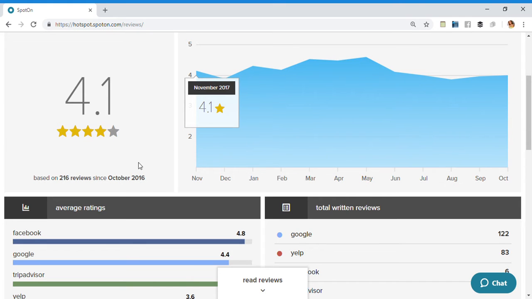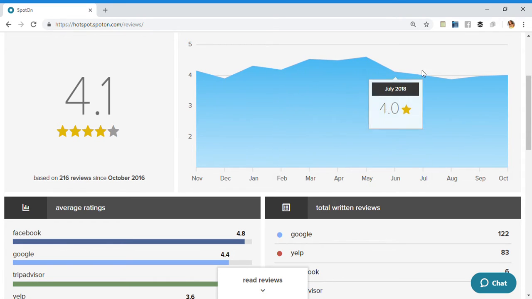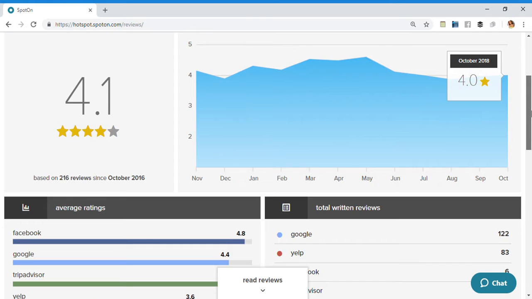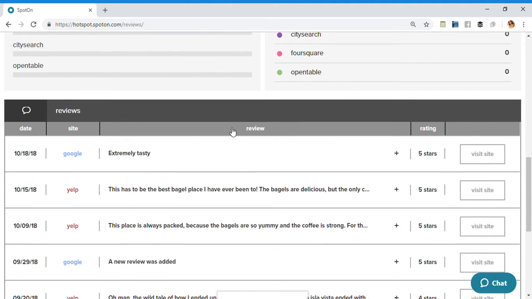So this right here, you can see 4.1 stars. You can see over time where you have peak reviews, where you kind of fell off a bit. And then there's tons of different sites too. So I know you're really big on Facebook, but how many people check Foursquare for reviews? And you may not know that you have a Foursquare review. If there's a problem, you want to be able to address that problem immediately. So that's where this comes in down here.